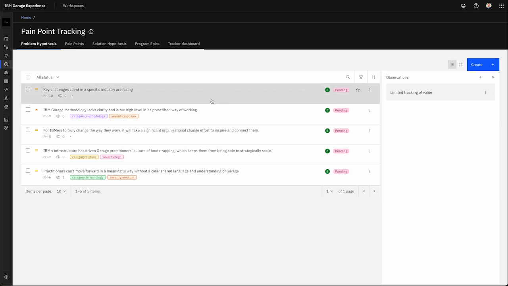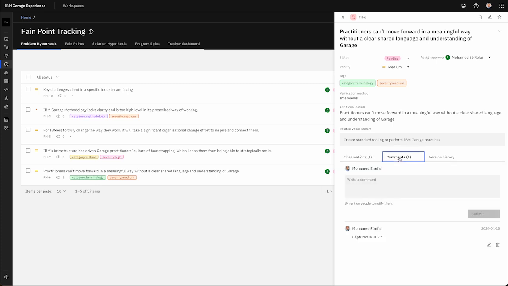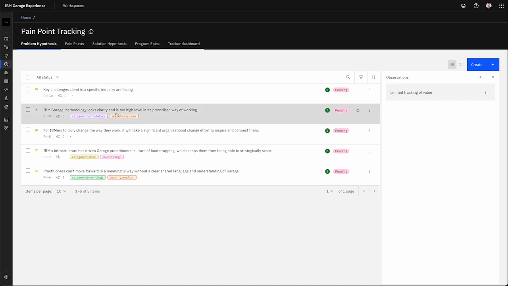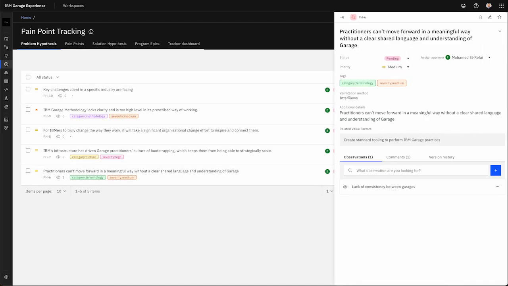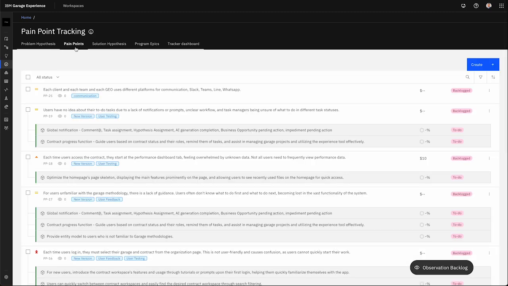From these observations, we can come to a conclusion of what is a problem hypothesis. So for example, this is a problem hypothesis, and it is based on this observation. You're able to comment, interact with other people, and mention other people to let them know of a comment that you sent. Once a user story is identified, then it goes into a workflow. It starts with pending, then we raise it, then it gets reviewed by the product owner, then we test it with a sponsor user. Once it's proven, that problem hypothesis will turn into a pain point.